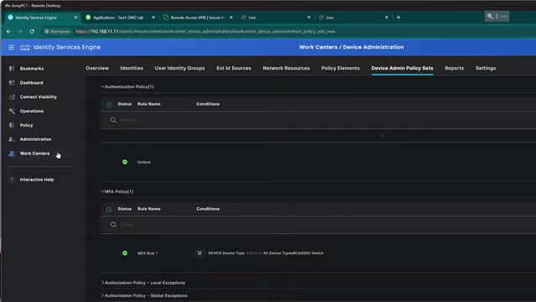Anybody using those capabilities in the switches? No? Nobody? Yeah, so you guys are using it or you're not using it? Okay, so I think it's called guest shell. Guest shell is one of the features in the switch.